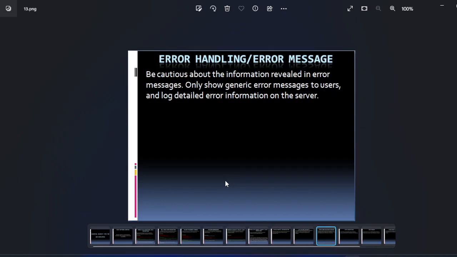So the next one is error handling and then error messages. Now, a lot of beginners might like to, for instance, on the login page, a user tries to log in, you might like to tell the user, oh, your password is incorrect. And then the user tries to log in again, and you say, oh, your username is incorrect. So in this case, you have to be very cautious about the information revealed in error messages. Only show generic error messages to users and log detailed error information at the server.